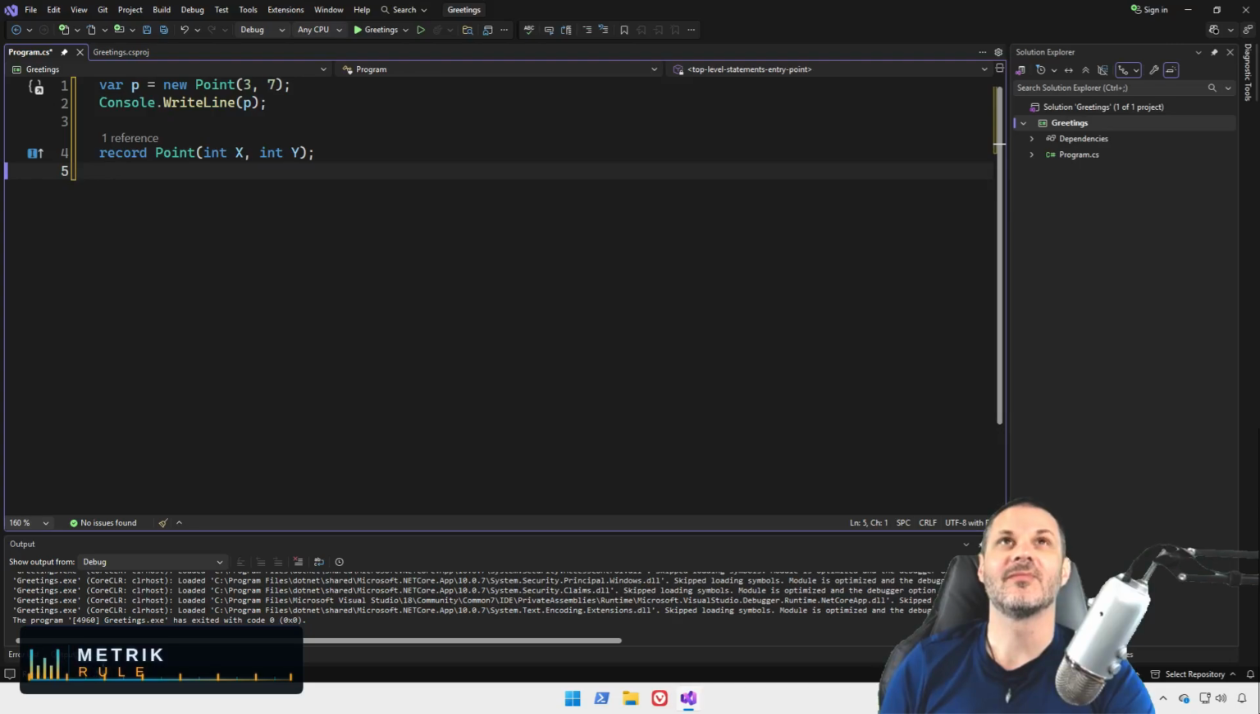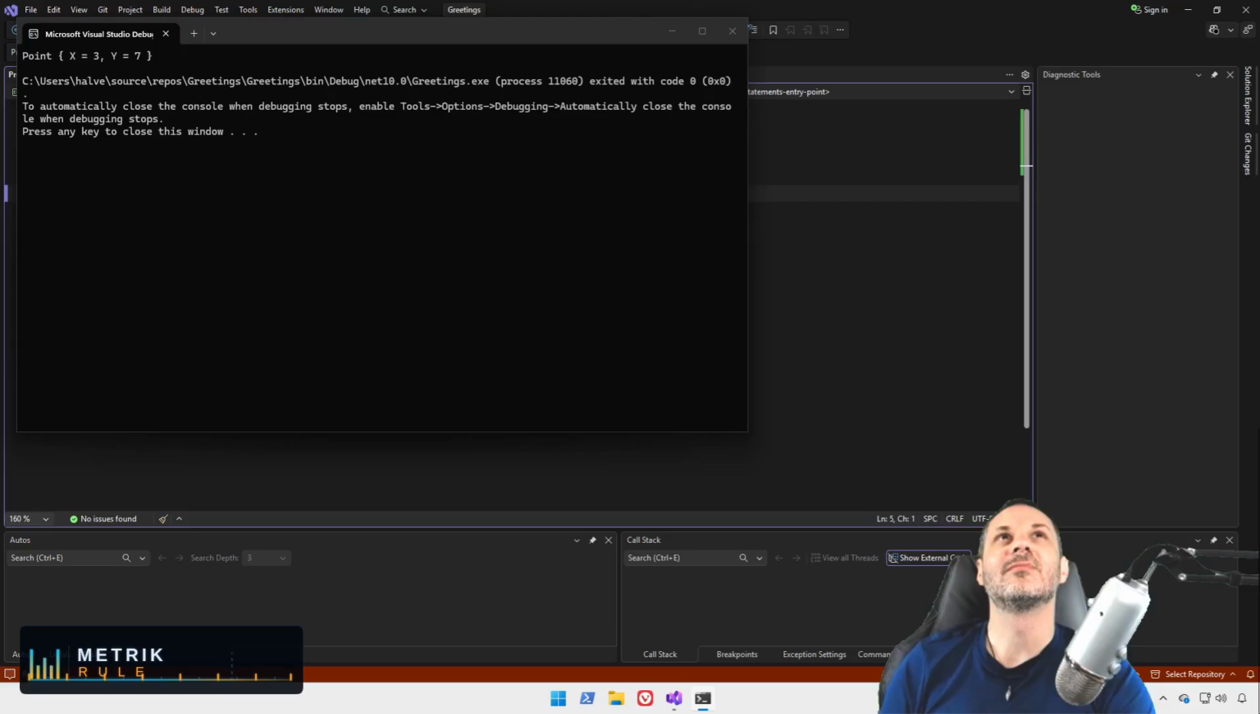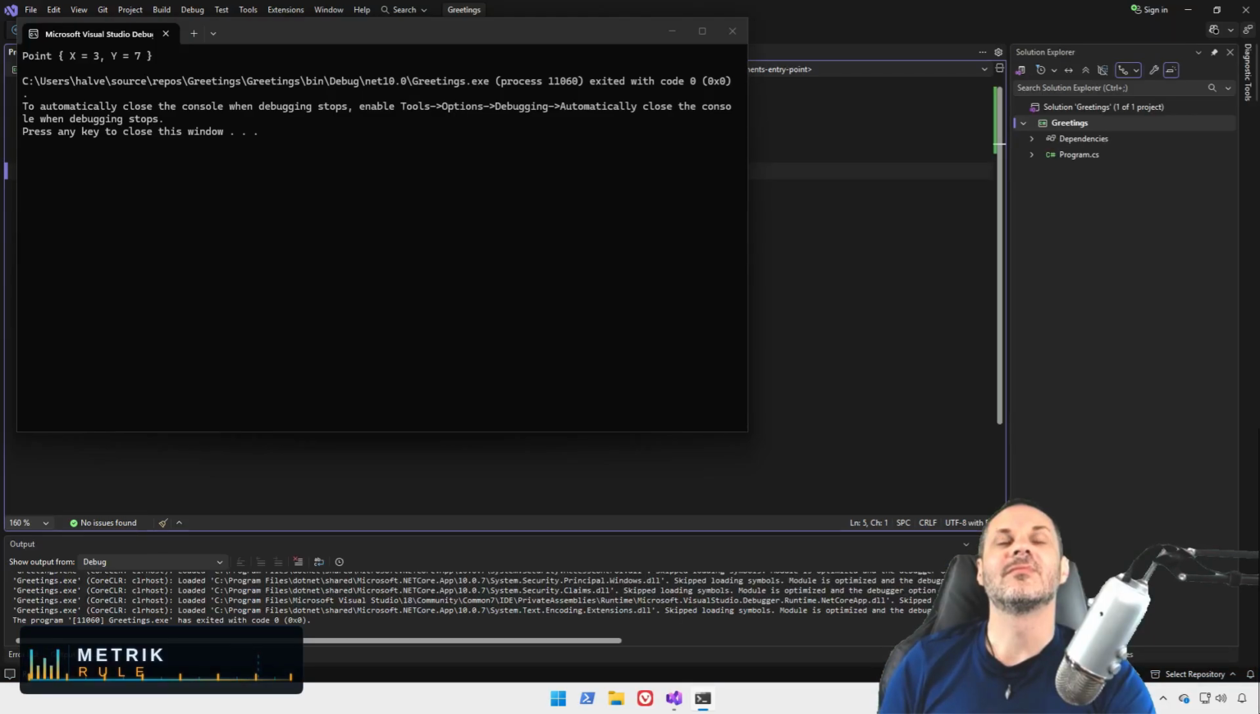And wait, what did it print? It generated a ToString override too, type name and property values, free and readable. I like the efficiency. But can I change the values after construction?